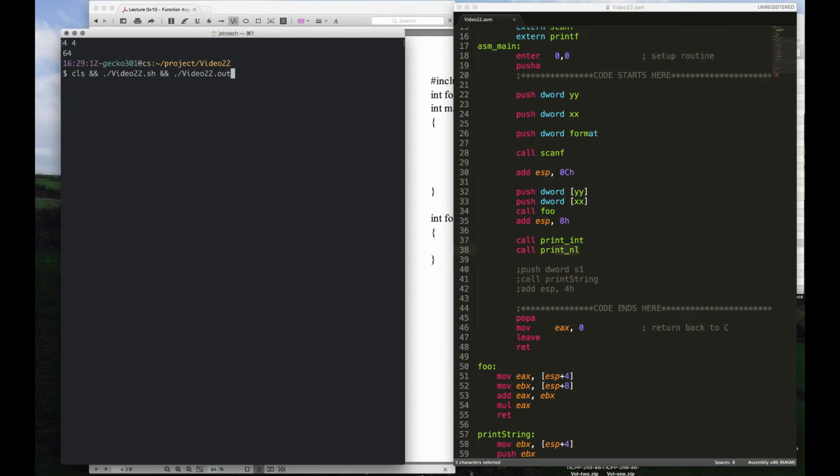Okay, so we can run this program, and if we see 4 and 4, so 4 plus 4 is 8, 8 times 8 would be 64, and there's our results. All right, so it printed 64 with the new line.